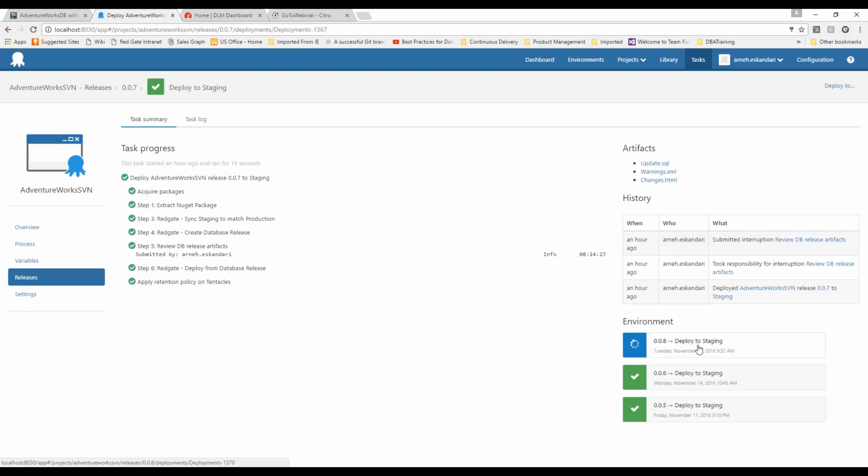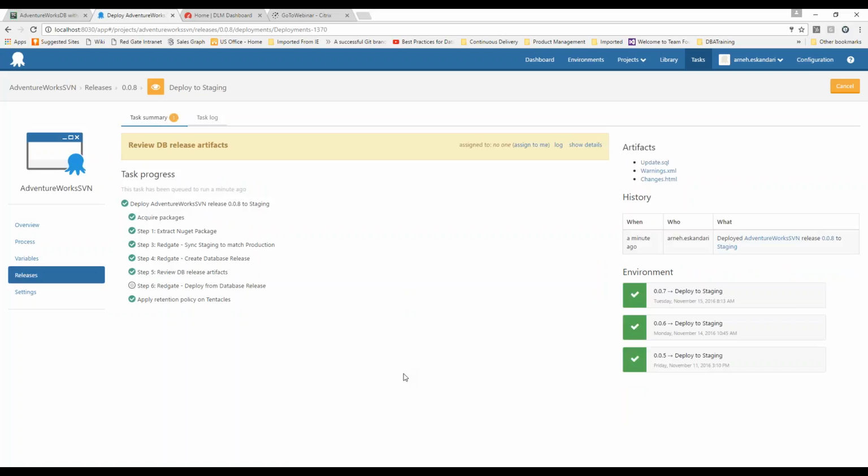Okay, now let's go back to our deployment to the staging environment. You can see now it stopped the deployment and it generated the artifacts for us. So now let's go ahead and review the report of what's being deployed. I'm going to open this changes.html file.